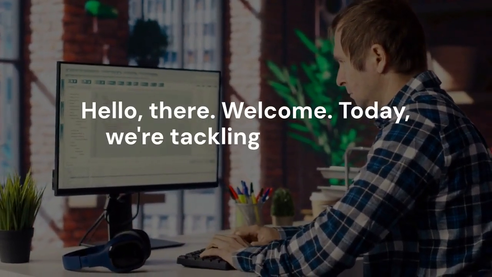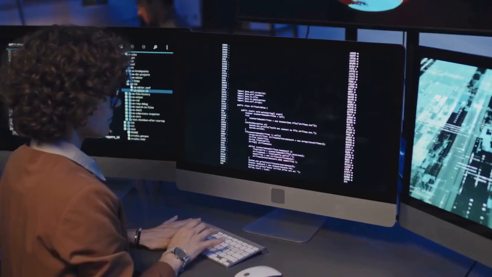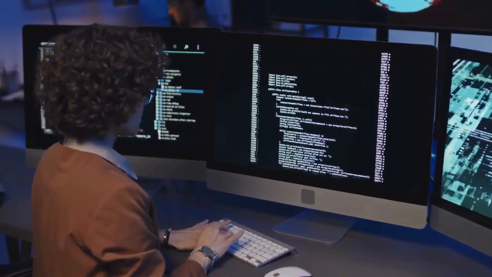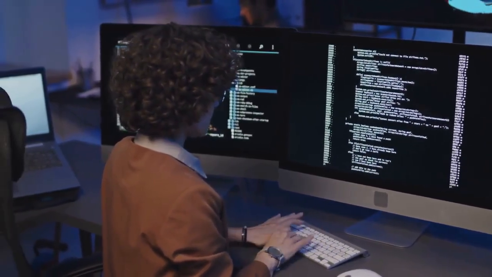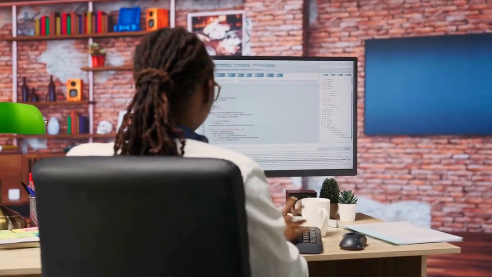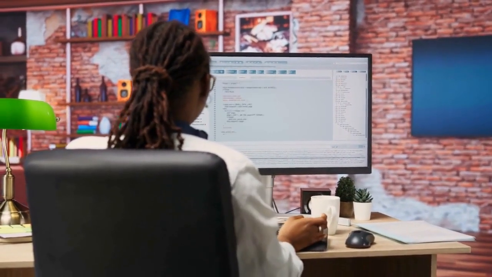Welcome. Today, we're tackling a common headache for developers, the System.BadImageFormatException in Visual Studio. This error pops up when your program tries to load a DLL or executable that's not compatible with the target platform. It's frustrating, but we'll break down the causes and provide simple solutions to get you back on track.